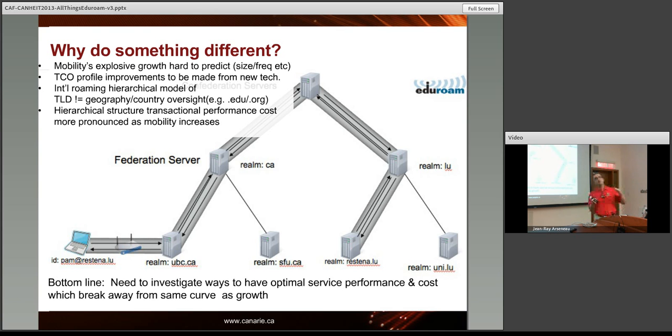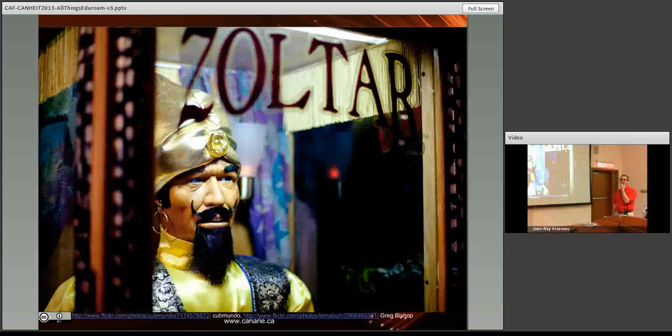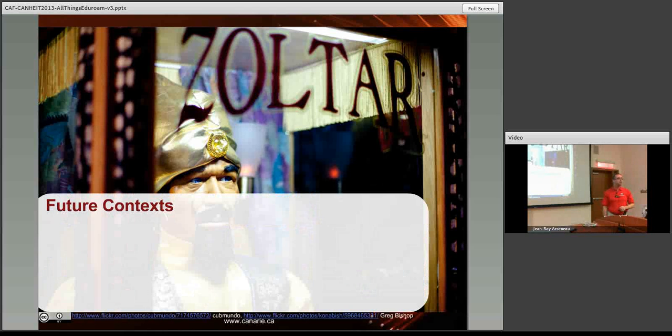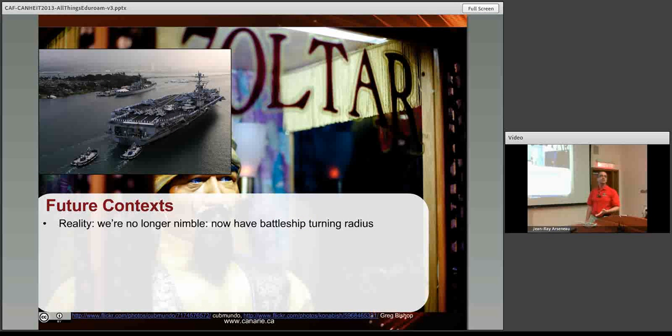So if our growth curve is going to be a hockey stick, we don't want the cost curve to follow the same. We need to really try to plateau that, or just break away from it. So we're trying to forecast the future and see what the context is. And we're no longer nimble. This is Eduroam International. It's an aircraft carrier now. It's not a corvette. It's not a smaller PT boat. The turning radius of it is significant.